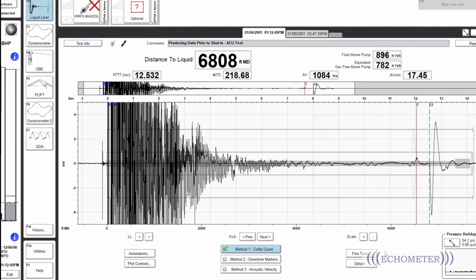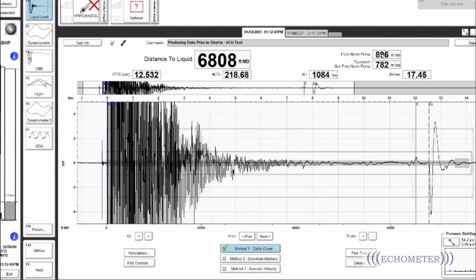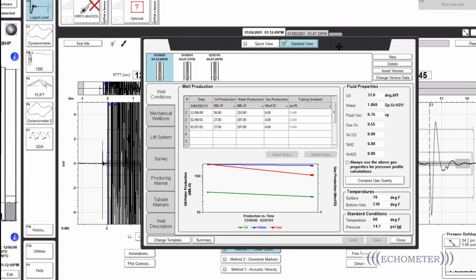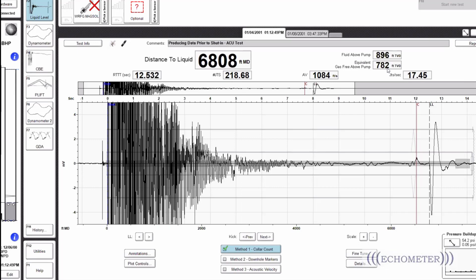So we should have a very good calculation of the liquid level distance from surface. We also have a build-up test with a small incremental pressure build-up during the test. On the report, I'm going to go into more detail in the next shots, but one of the highlights here is the software determined the fluid level is 6,808 feet from surface. That results in almost 900 feet of fluid above the pump. And from that liquid and gas column, only 782 feet are liquid. So the software will consider this distance of oil above the pump for the future pressure calculation.